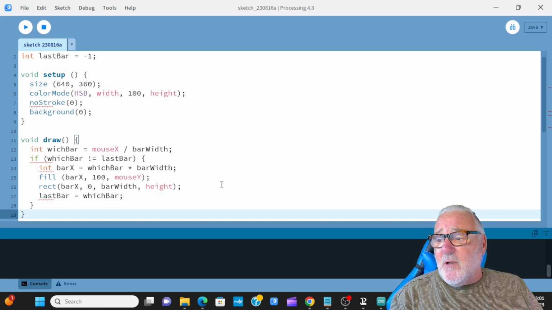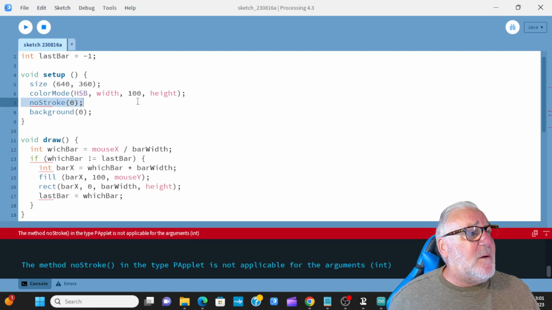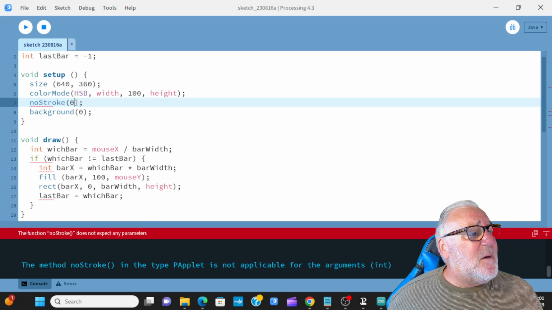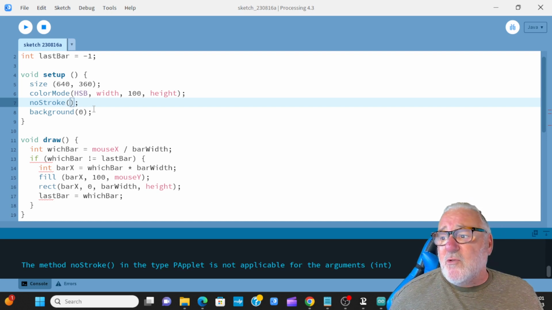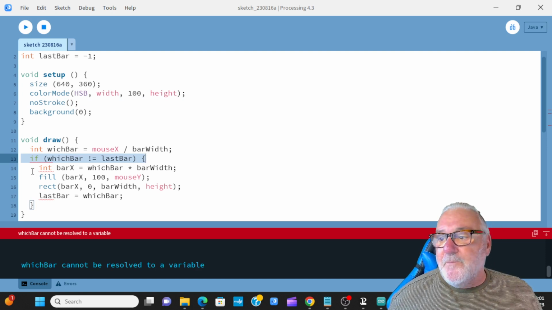Just checking what we've got in squigglies, but hopefully no stroke. Shall we run it? Right, method noStroke, let me just check that. Void setup, noStroke. There's no zero in the noStroke. It's empty brackets on, brackets off. Let's try again. If, brackets on, whichBar, exclamation mark equals lastBar.